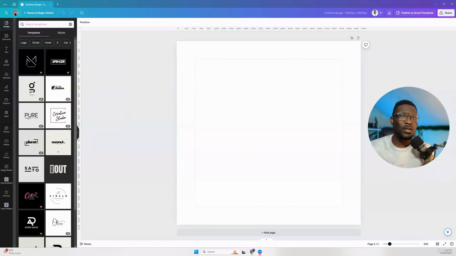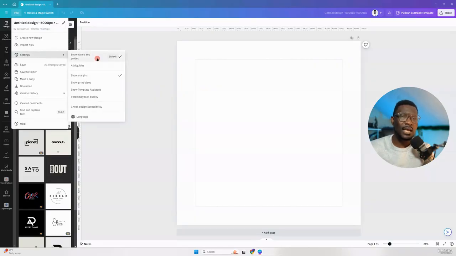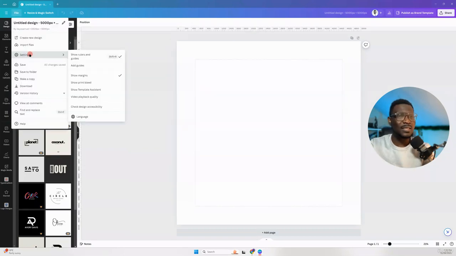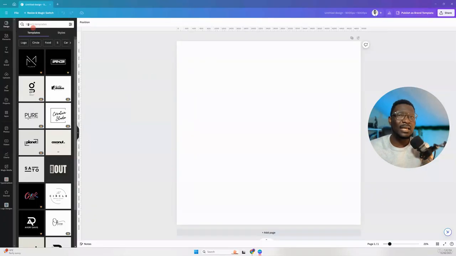Now, what's the purpose of the rulers and guides? So that I show you, let me turn that off. You can see everything is turned off. The reason why it's important is so that you can use that to measure things, especially when you're working on a logo, you need to be able to measure things so that you can have a little bit of consistency in your designs. And margins is basically the border that you find.